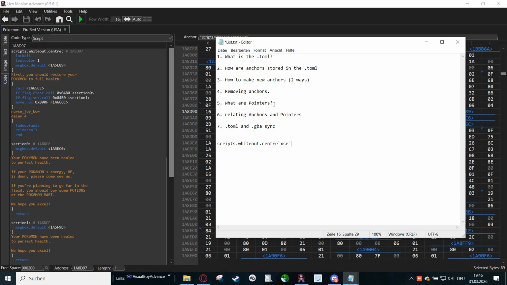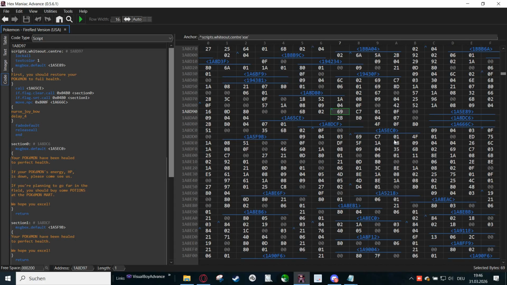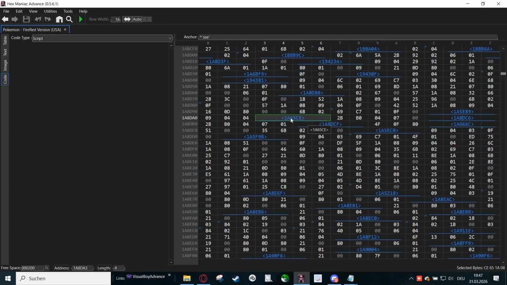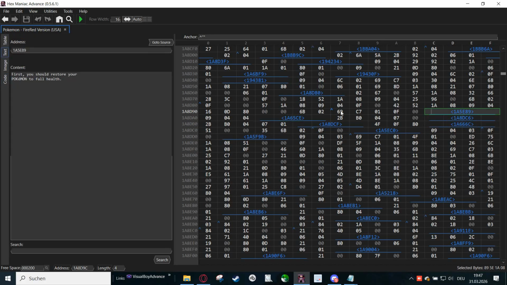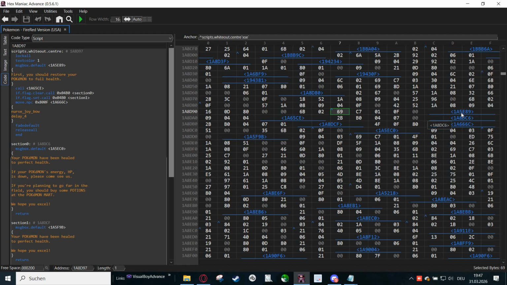Now, the next point I want to talk to you about is pointers. But before we immediately talk about them, let's first understand the problem. In ROM hacking, data is not always stored in one fixed place. Things get moved around, especially when you repoint data. And this is where pointers come in. A pointer is simply an address that points to another address where the actual data is stored. So just so you know, HMA reads pointers like this in blue with those little arrow brackets around them. And in our whiteout case, we actually have a lot of pointers right here.